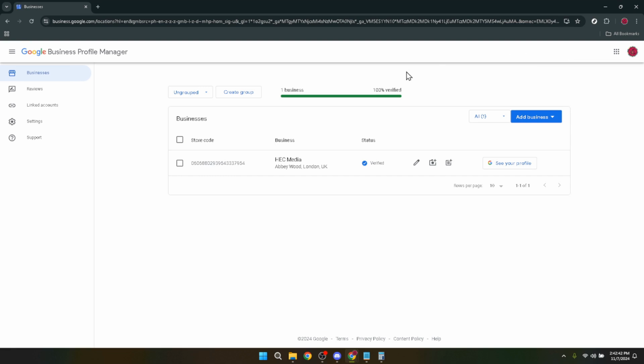Once you're successfully logged in, head over to your business profile. This is essentially the dashboard from where you can control how your business appears on Google. You'll see various options and sections here, but don't feel overwhelmed. We're focusing on just one specific part today.